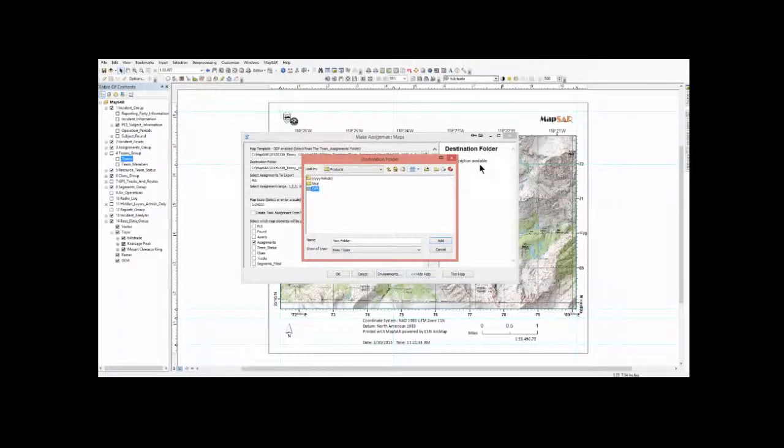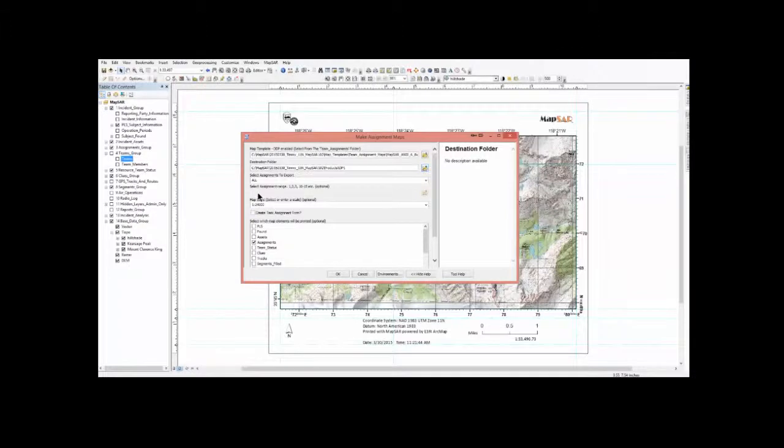For this first set of maps, we'll choose all, but you can specify which individual maps you want by choosing selection and then entering the specific assignment numbers in the next box. This is useful for future operational periods where you don't want to reprint earlier maps. Check the map scale. Default is 1 to 24,000.